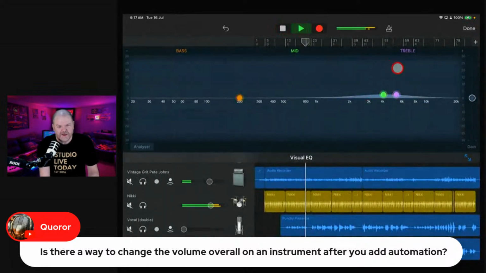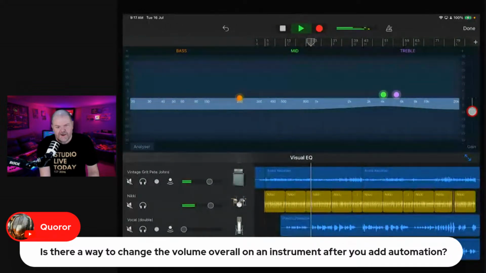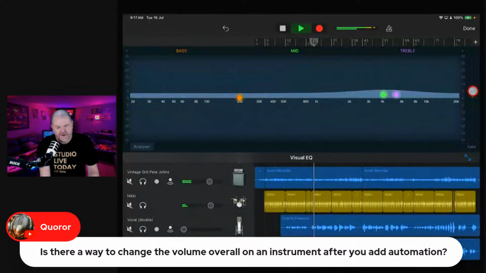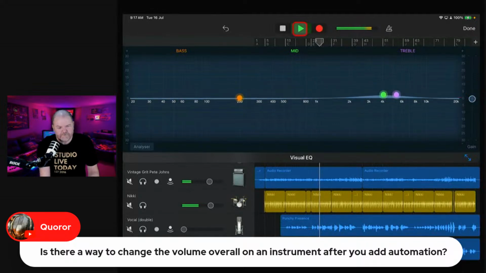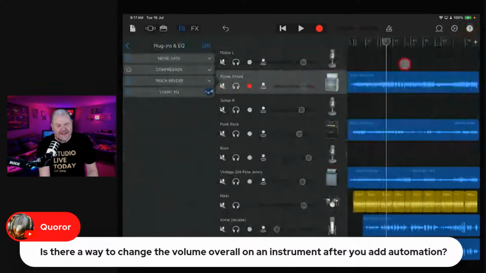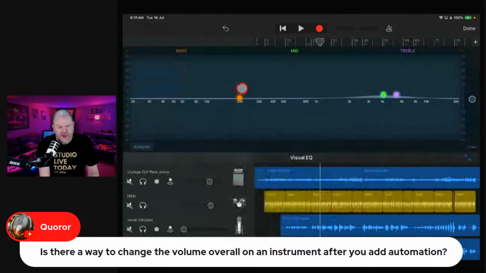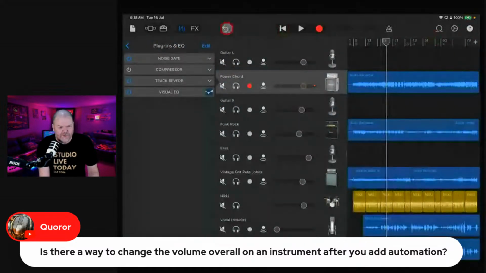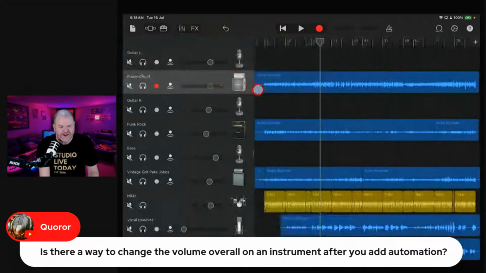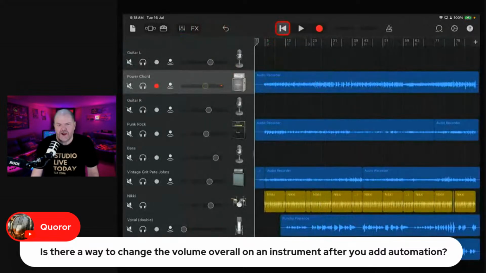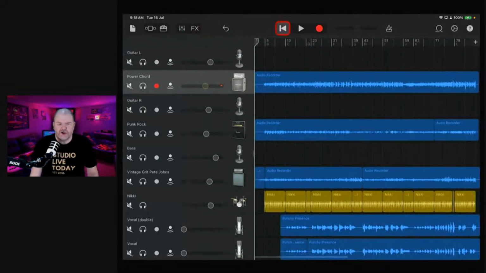So let's play this. Turn it down. So there you go. That's a little hack to help you if you've already got your automation on there and you want to actually do a volume change. Jump in, Visual EQ, go over on the right-hand side, turn your gain up or down, and it will do that little volume tweak that you so desire. So hopefully that helps you out with your future creations.